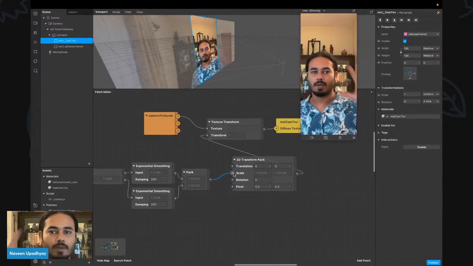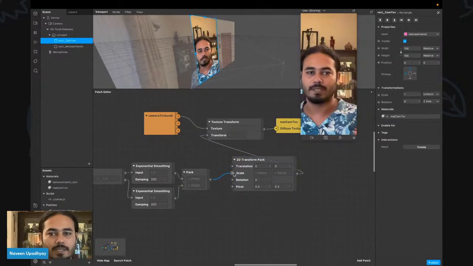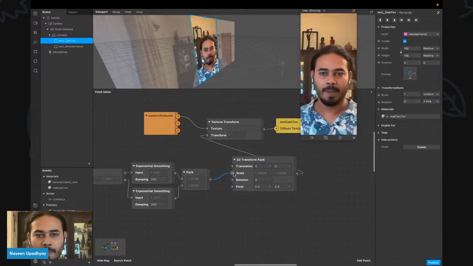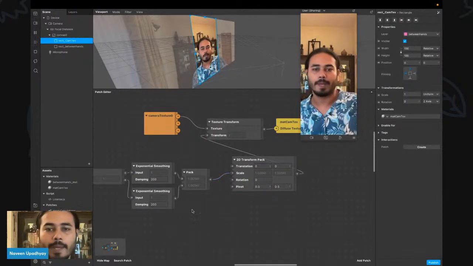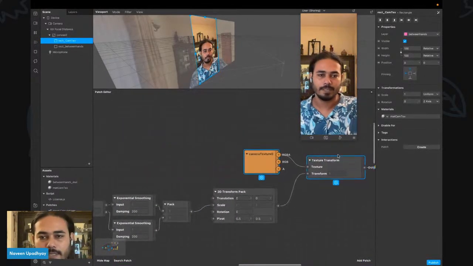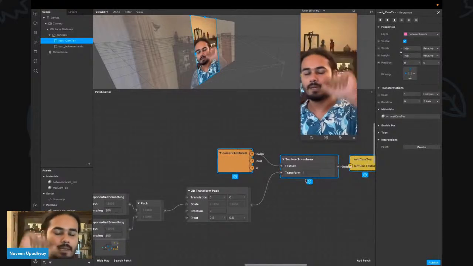And just give that scale to it. So now it's going to be smooth. Now this transition is going to be smooth, right? It's going to be smoothened by 200 damping. Okay. So this is all it is. This is the main logic to do that.